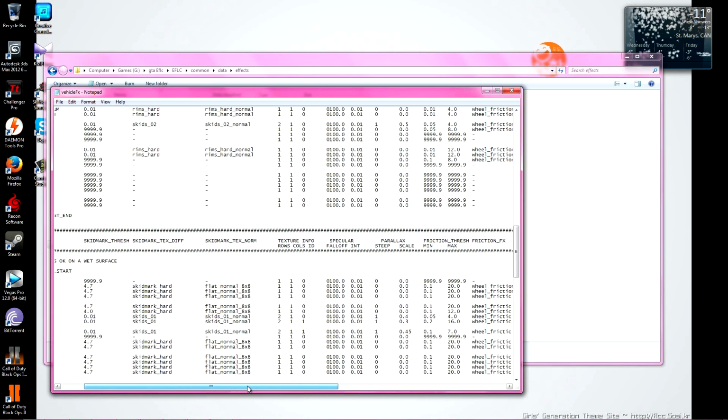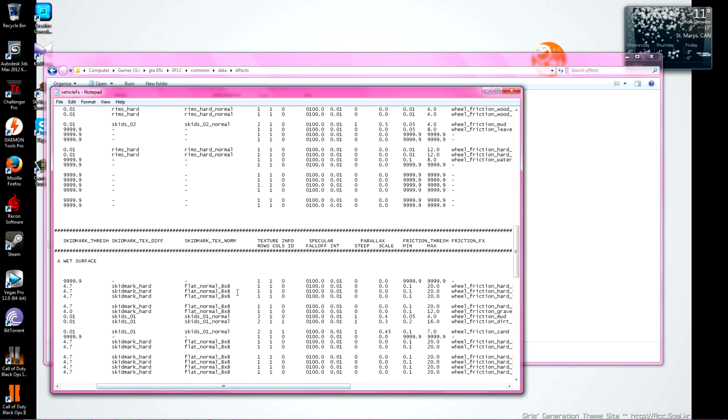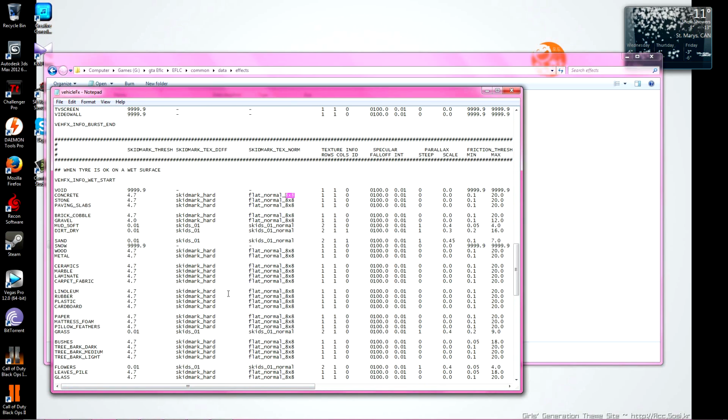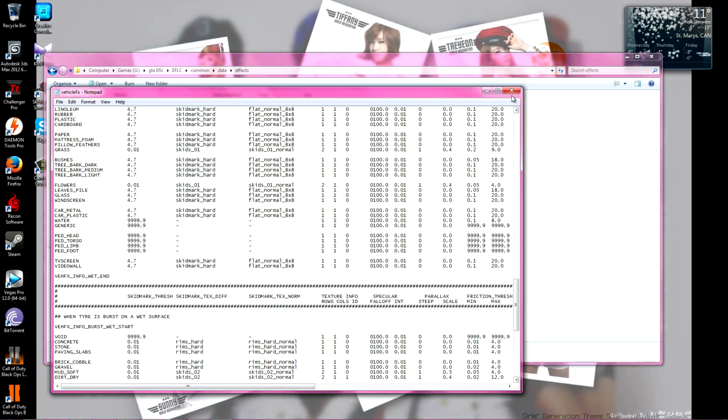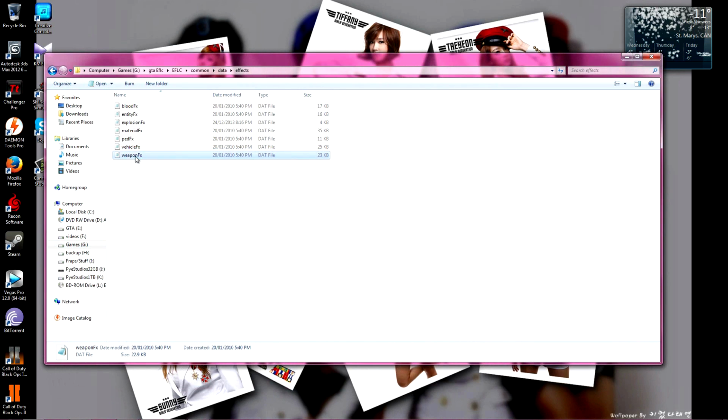And then the skid marks. Now, I have yet to try modifying that. See if I can make it a little bit wider. So that's that. Weapon effects.